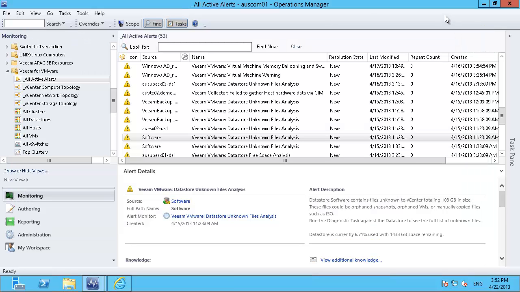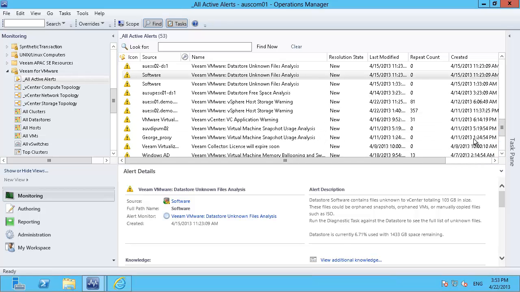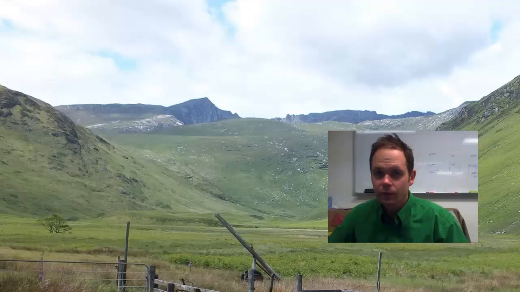So immeasurably useful for streamlining the monitoring process and making sure I'm getting the right information in the hands of the right people very quickly.